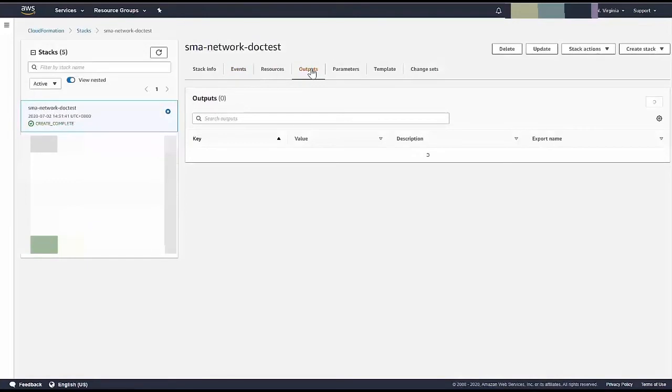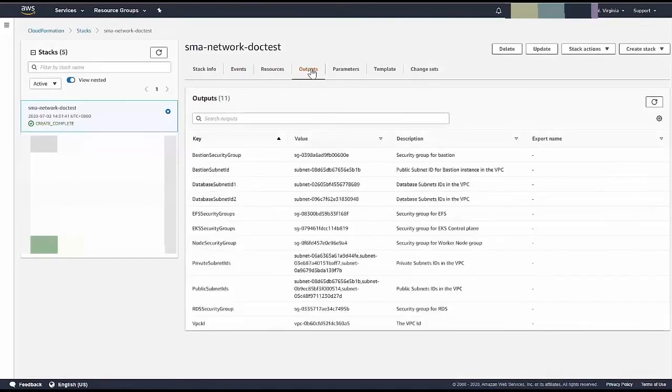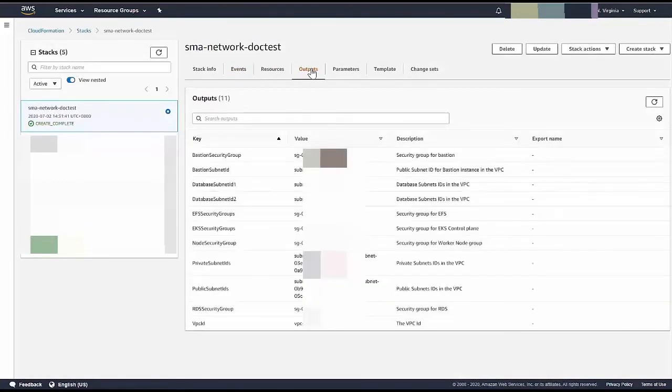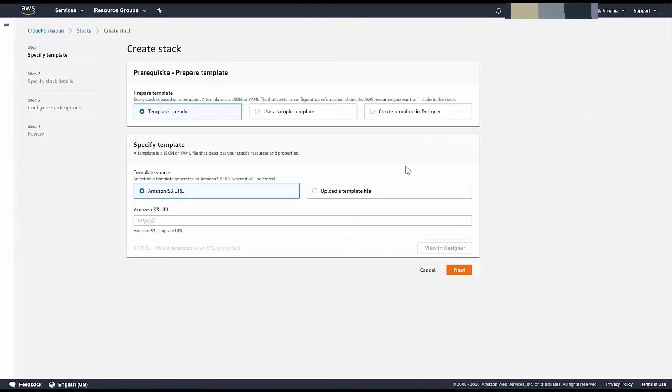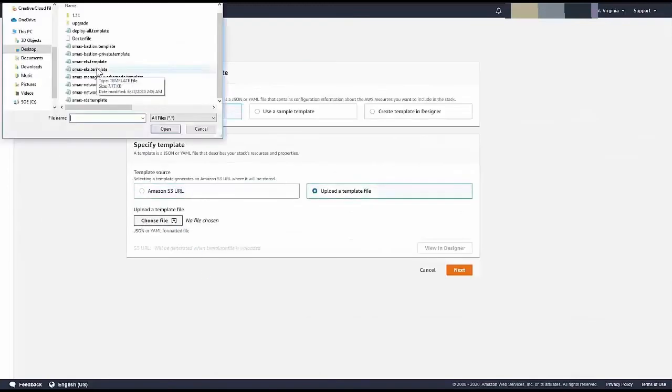Wait until the stack creation finishes and you can check the results on the Outputs tab. To use Amazon EKS to install and manage the suite on AWS, you'll need to create an EKS cluster and then launch the EKS cluster worker nodes. Use the preset template to create the EKS cluster.